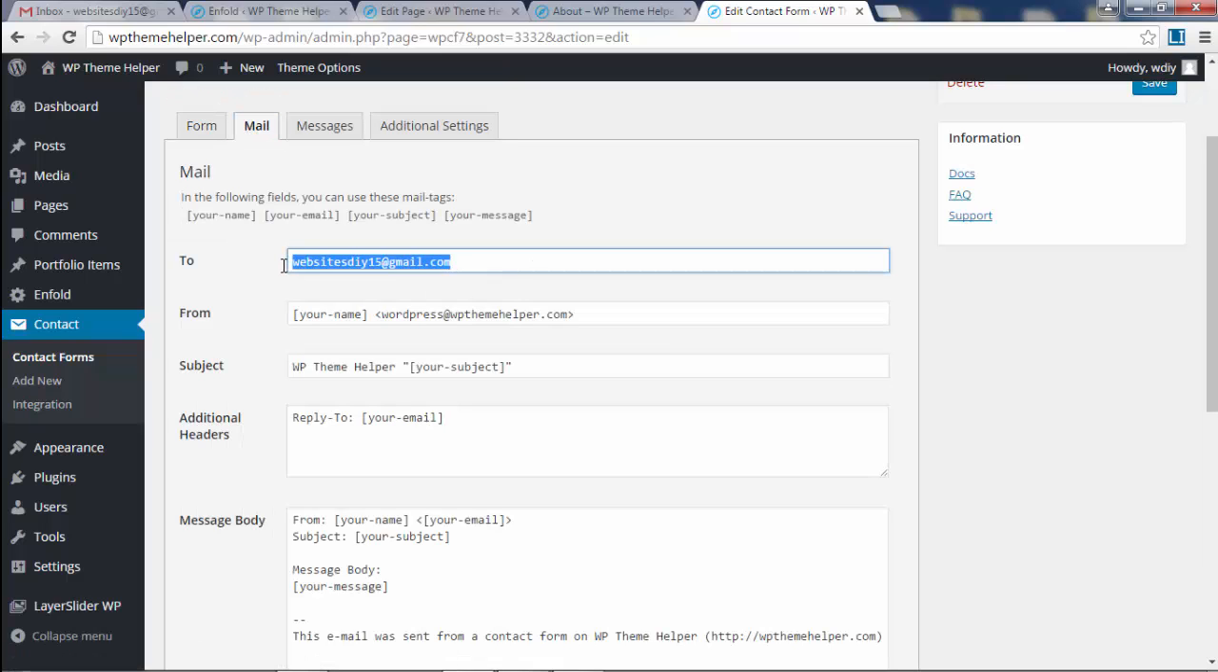Actually, whatever email you used to sign up with is automatically in here, but if you want to use a different email, you can change where the emails are going to be forwarded to. So basically what a contact form is going to allow you to do is when a visitor comes to your contact page, they can fill out a form, and when they click submit, the form will be sent to your email. Alright, so here are all the different settings.